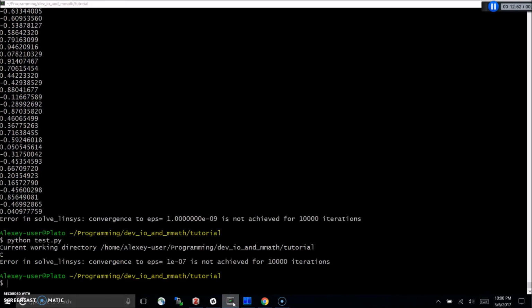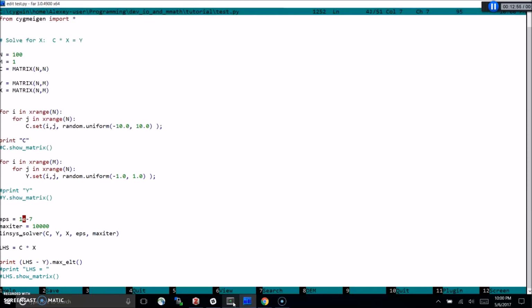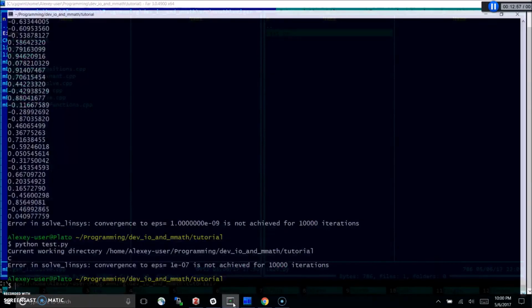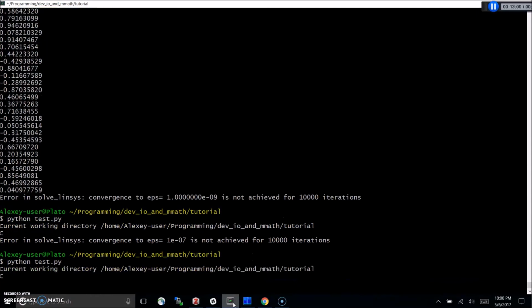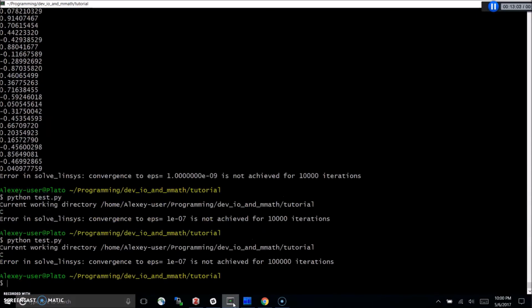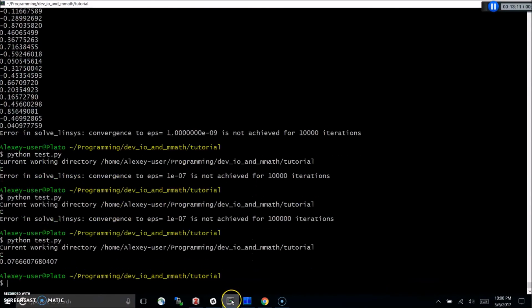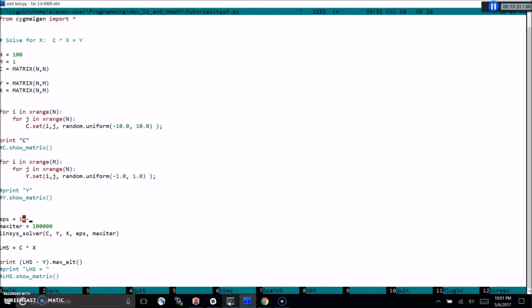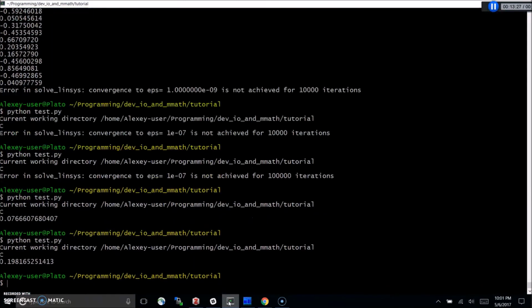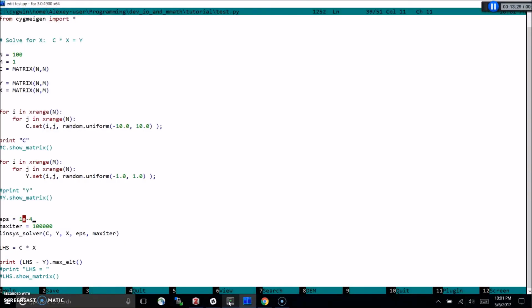Did not converge. Let's try more iterations, and it still doesn't converge. I don't know. Let's try just 5 maybe. Okay, here it is. So that's what we get. The maximal element of the difference is this. Apparently, it's not the most accurate solution, and you see sometimes maybe even larger.